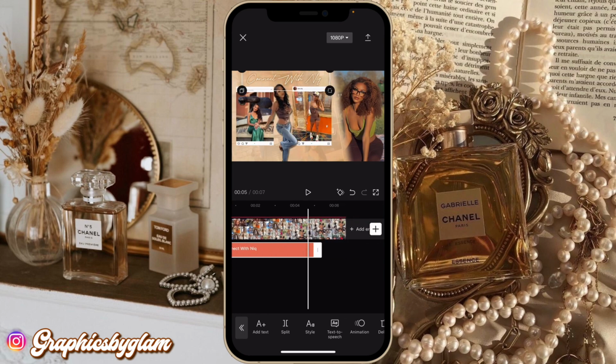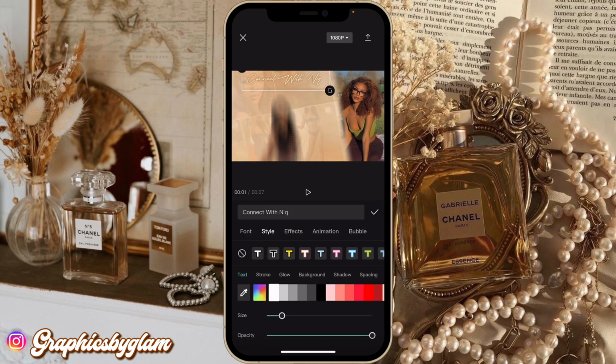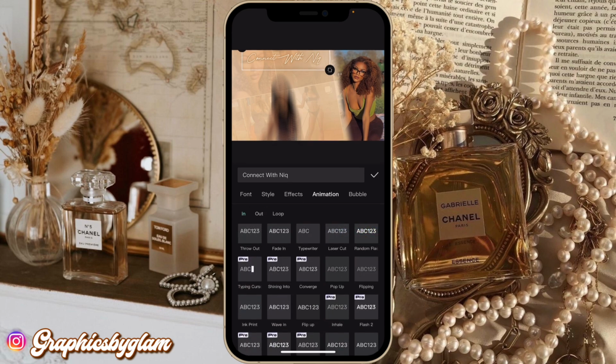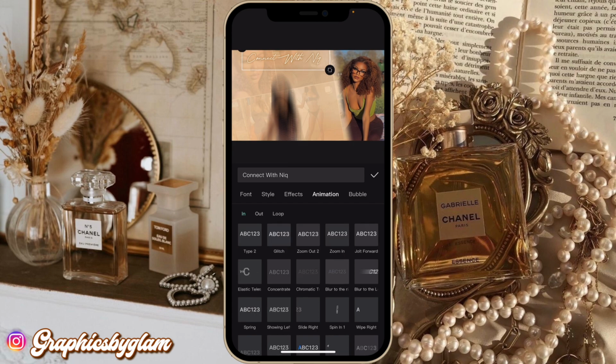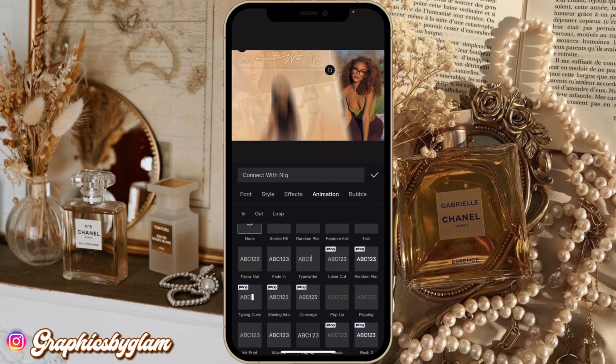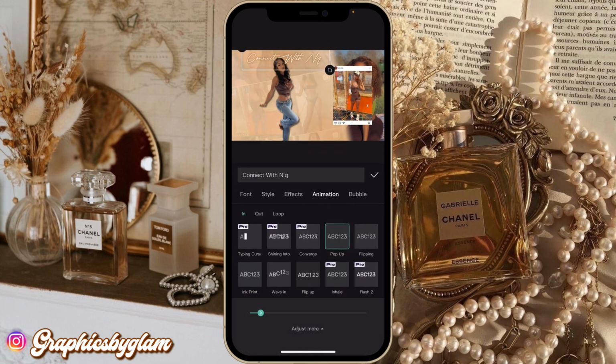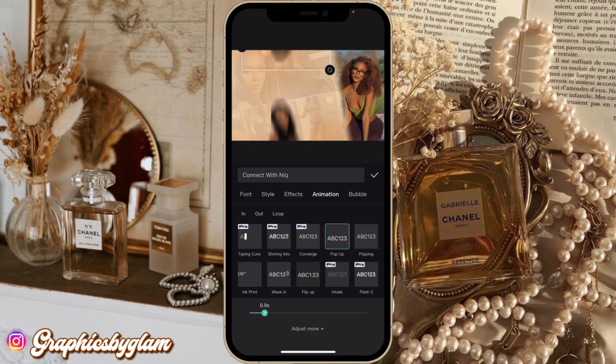Great. So the animation I chose for this one was bounce up or pop up. I think I chose pop up. Pop up, yeah, that's the one I chose. And the duration for this was 1.0 seconds.